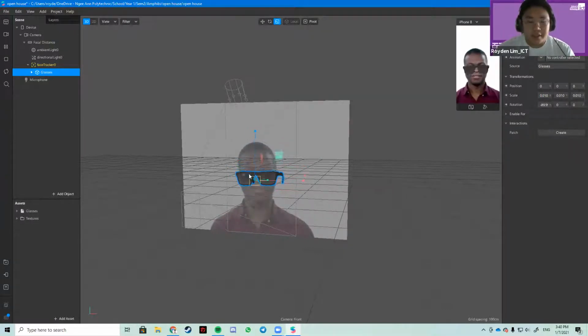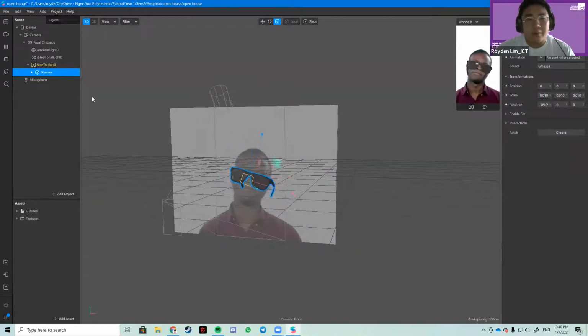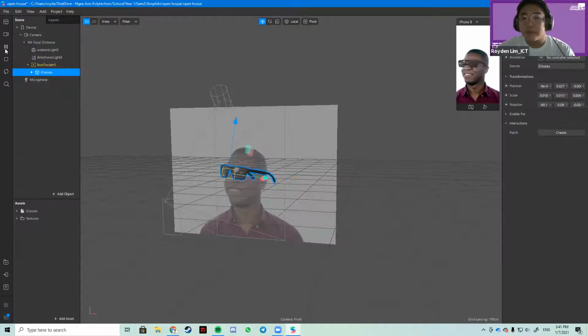And you can see he's moving around, so it's very hard for me to click on it and move it around. So what I can do here, right, is pause him from moving, and then I'll start moving the glasses around, moving will be the E key. And there we go. So this is a very simple demonstration of what you can do with Spark AR.